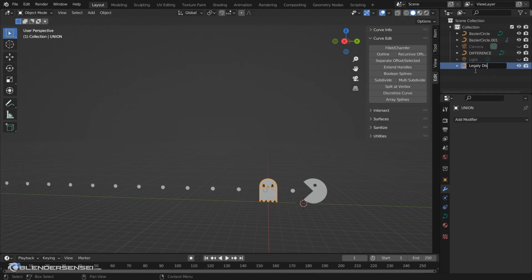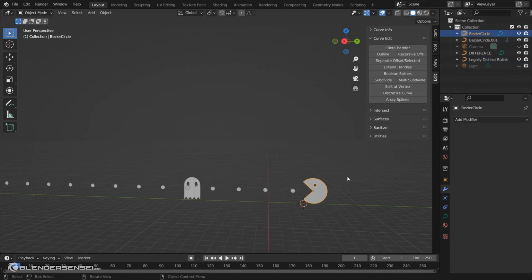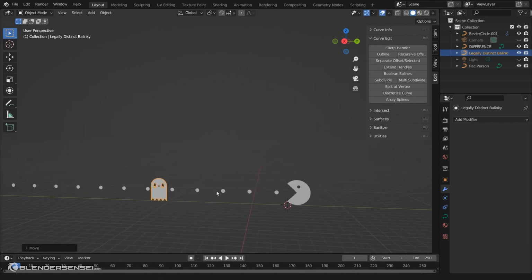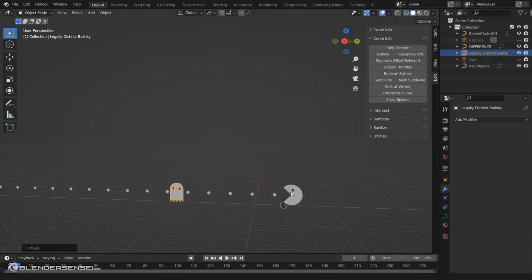Let's go ahead and give this a name. Legally, this is two L's, right? I'm not great at spelling. Legally distinct Blinky. I'll move him down here. And name this pack person. And okay, so we want pack person to be going along their way, eating these pellets.